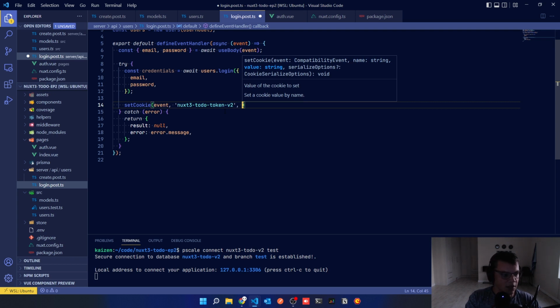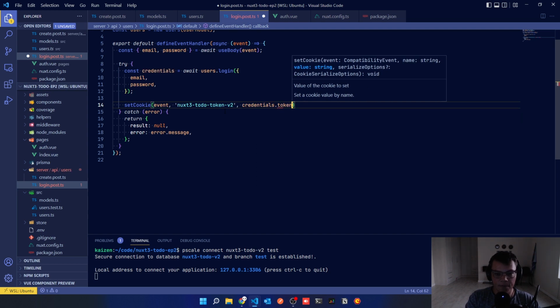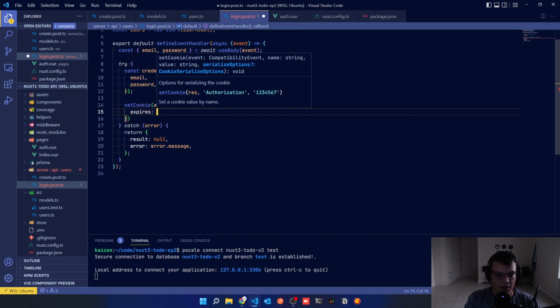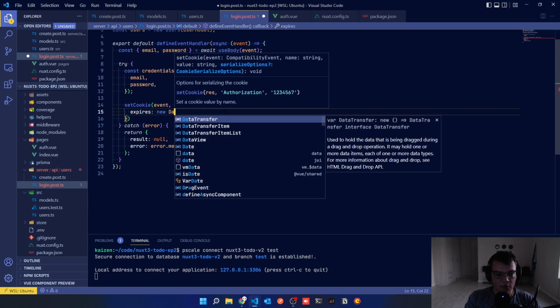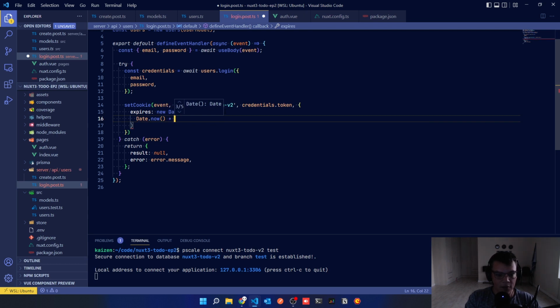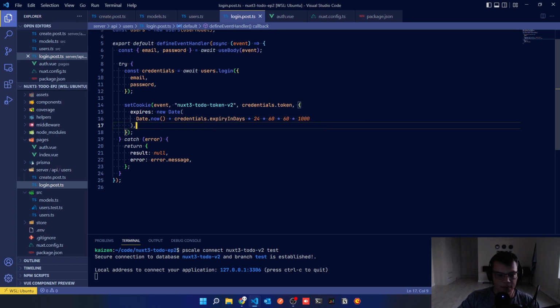So basically what we're going to set here is the credentials.token, and we also want to set an expiry on this. So expires, and that's why we added that expiresInDays field. So what I'm going to do is create a new date, and then I'm going to say Date.now plus the credentials.expiryInDays, and then to get from days to milliseconds, a day is 24 hours, so times 24 we'll get hours, then times 60 we'll get minutes, times 60 we'll get seconds, and then times 1000 we'll get milliseconds. So that should give us the correct expiry date, which is going to be 7 days in our case.